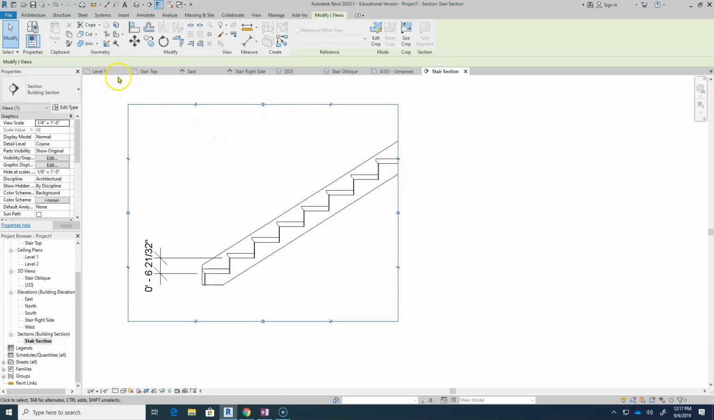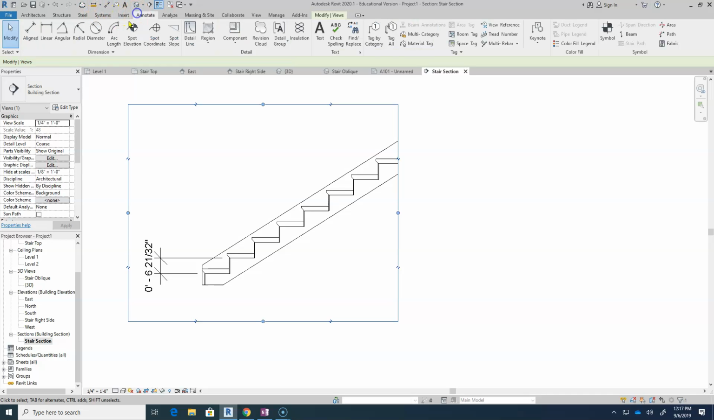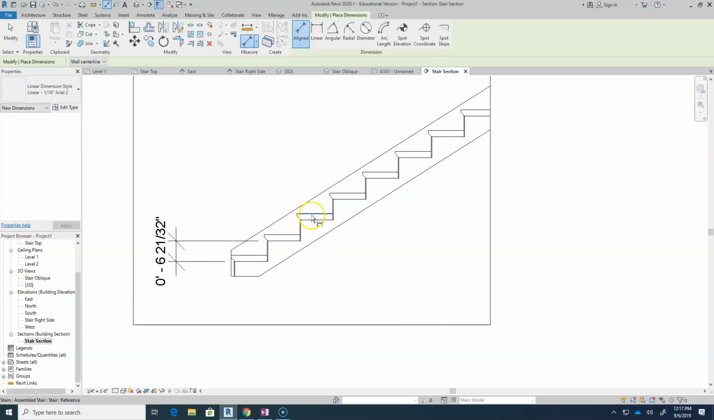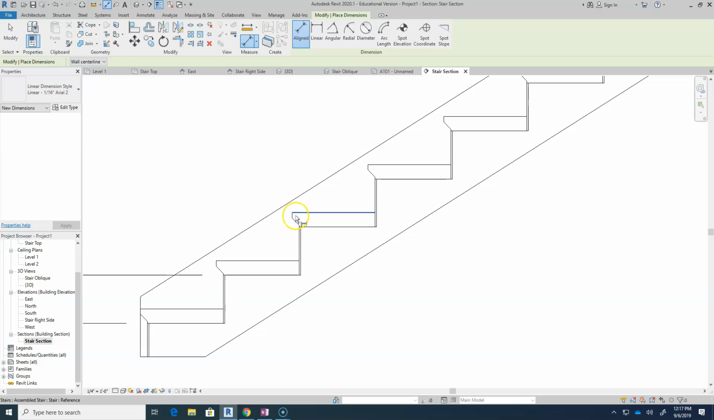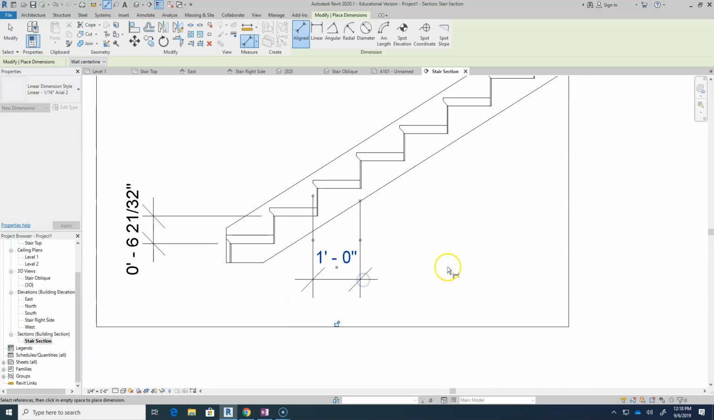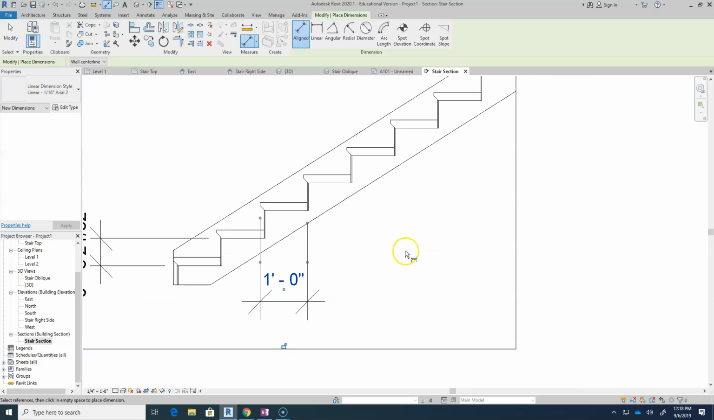So the next thing I want to do is get a riser. No, that was the riser. So go back to annotate and let's get a tread. And you might want to spread your dimensions apart a little bit, so they're not all crowded together. So here I'm measuring to the front of the tread all the way back to the back of the tread, which butts up against the riser. Okay, so that is that.